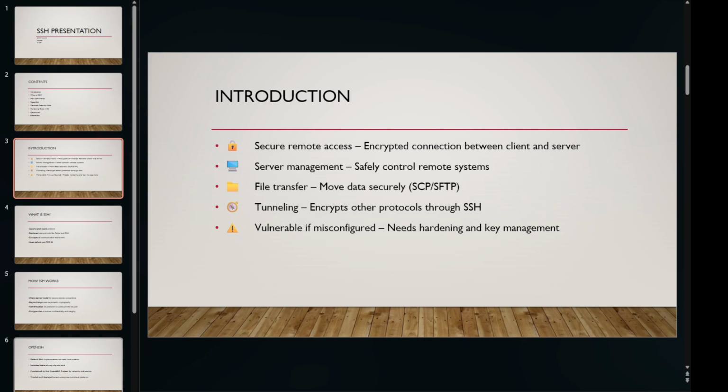So to start, SSH or Secure Shell is one of the most important tools for remote system administration. It encrypts the communication between a client and a server, protecting credentials and commands from being intercepted. System administrators use SSH every day to log into servers, manage configurations, and transfer files securely using SCP or SFTP.